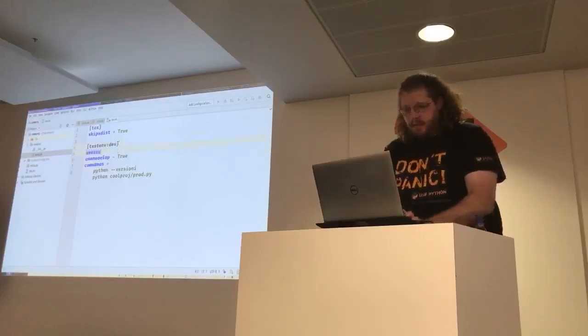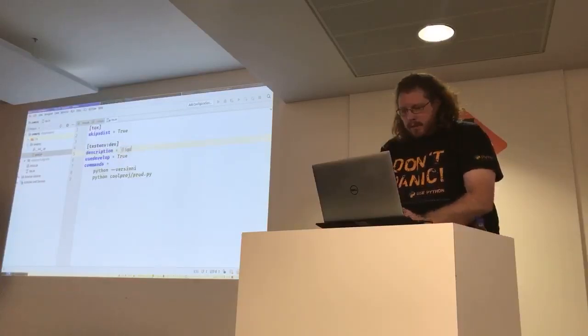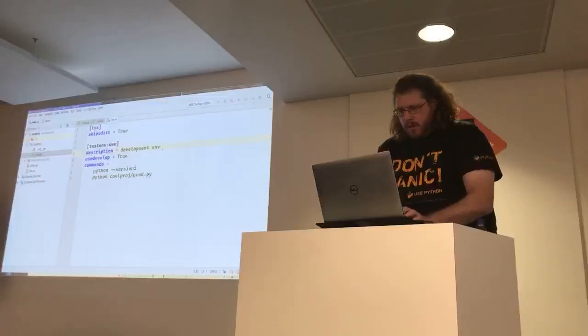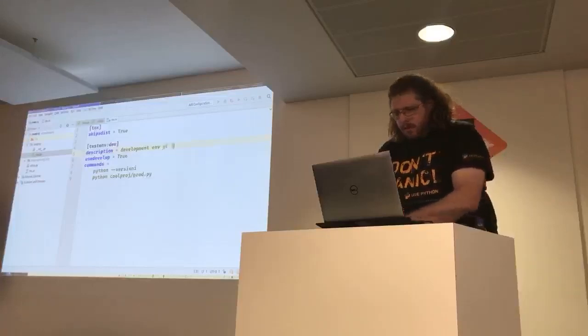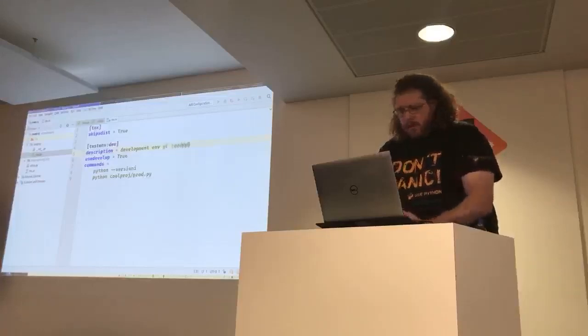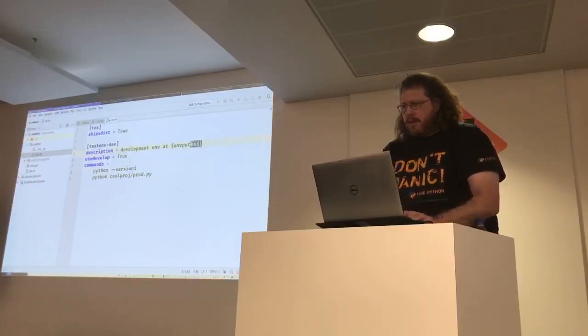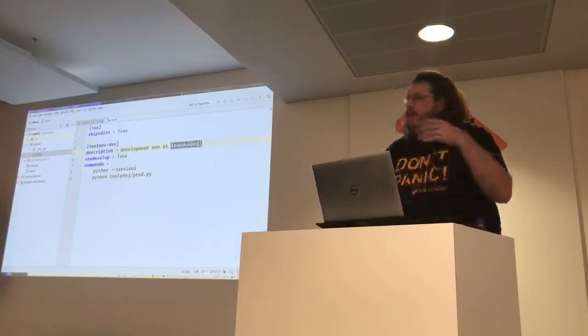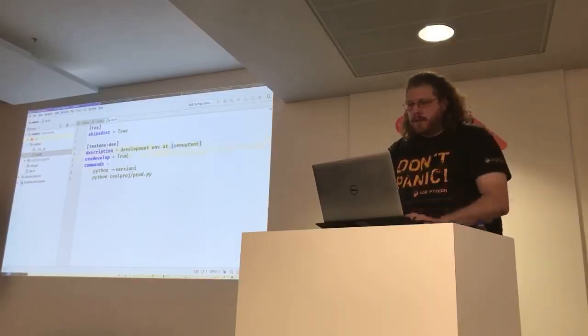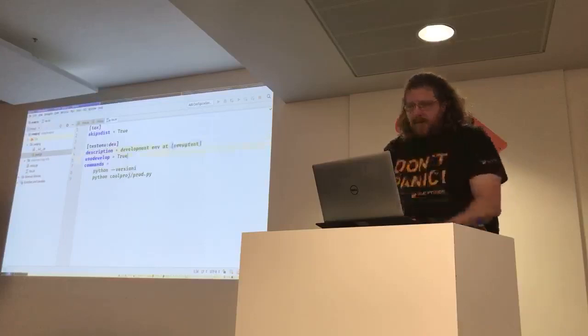I can also add a description for my fellow developers. Development environment at, and then I can also say where it is. That's called a substitution. These curly braces, then they get replaced. There are a handful of them where you have access to internal state. So let's try that out.